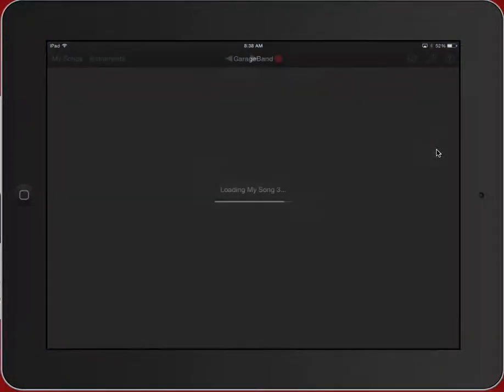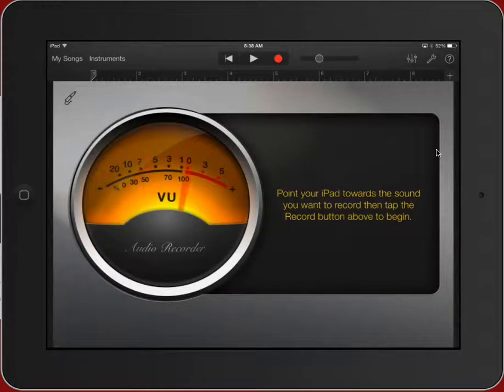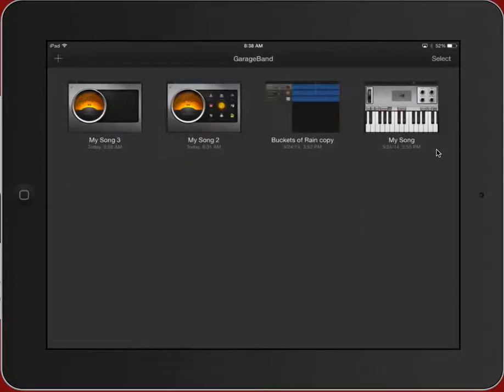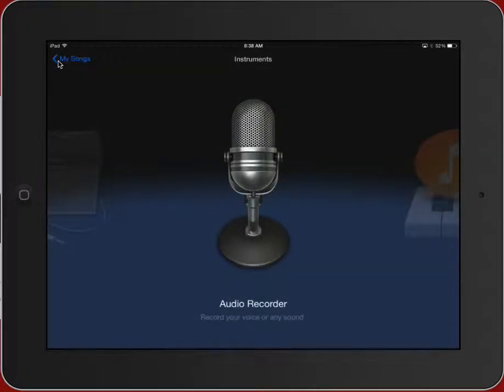Now whenever you come into GarageBand, if you've been in there before it may take you to previous songs, but if it's your first time in GarageBand, it may take you to a screen that looks more like this. When you get to a screen that looks more like this, to get started and begin a new song, all we need to do is click the plus button in the upper left. This will take you to your instruments.